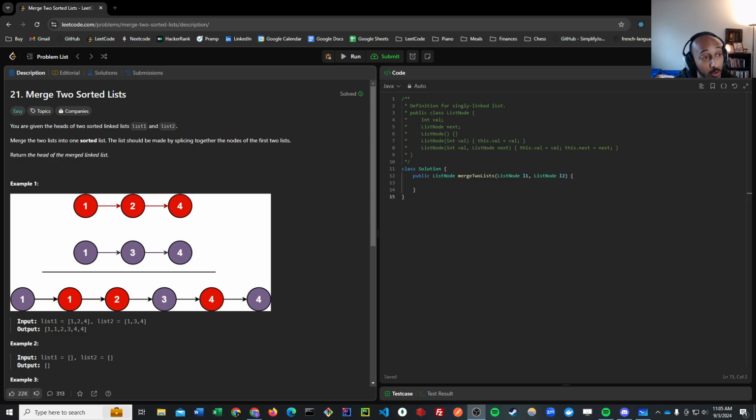I'm going to go over LeetCode question 21, merge two sorted lists. You're given the heads of two sorted linked lists, list 1 and list 2, and you need to merge the two lists into one sorted list. The list should be made by splicing together the nodes of the first two lists. Return the head of the merged linked list.